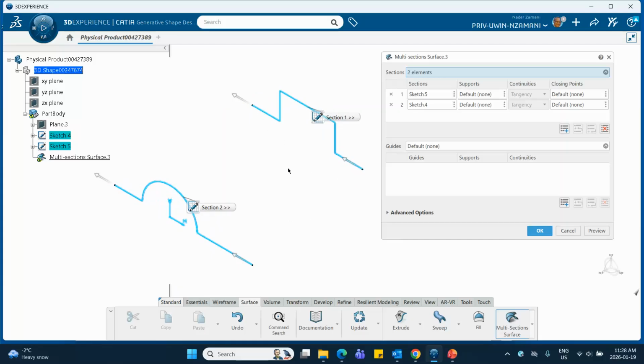For a multi-section surface, the curve could be open. But if you're doing a multi-section solid, these curves must be closed curves, and that's why you have a closing point, but not for the case of a multi-section surface. Now, these arrows must be pointing in the same direction. If you flip them, you will get error messages and a distorted surface, etc.